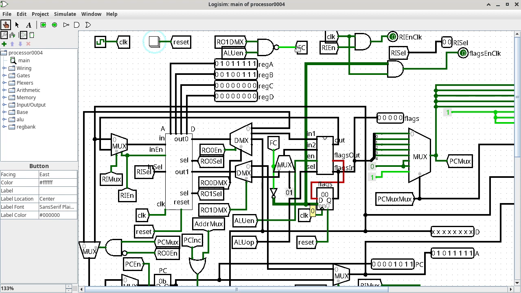So in order for FC to be 0, we need both of these to be ones. ALUEN being 1, we kind of understand, okay, we want to use the ALU, we want to enable the ALU. We got that one. Register output 1 demux also needs to be a 1 in order for FC to be a 0. So register output 1 demux is this wire here. It selects what output we send this out 1 to. So if this thing is a 1, it's going to use this one over here.